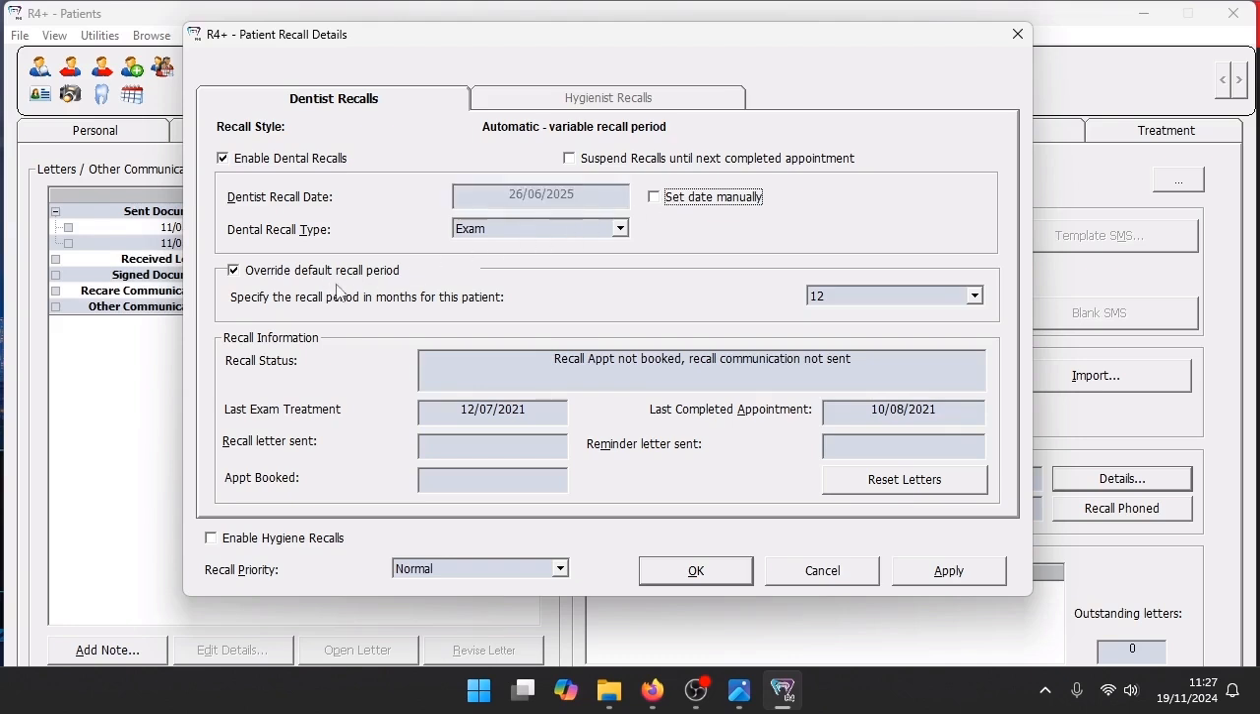Beneath that, you see the option for Override Default Recall Period. If you've got the option for Automatic Variable Recall Period set in your recall settings, you can select this option and change this patient's recall period to whatever is required, from 1 month up to 36 months. This is an individual setting, so this patient will return every 6 months, whereas you could have a different patient come back every 9 months, for example.